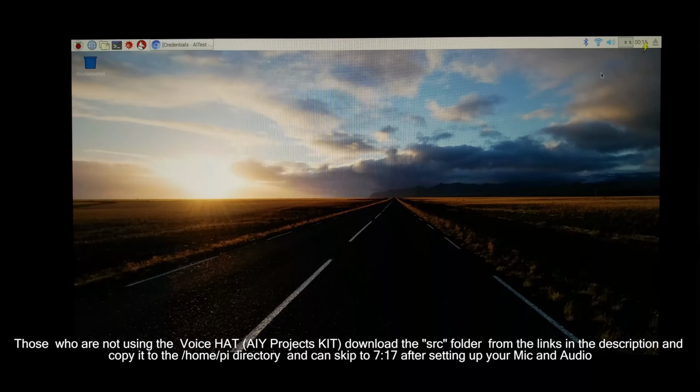So those of you who don't have the API.AI projects kit, there are so many tutorials out there for setting up your microphone and speaker. So I'll be skipping that part, and just for the sake of those who have the API.AI projects kit, I'll just quickly skim through the procedure of setting up the audio without cloning the entire API.AI projects kit.